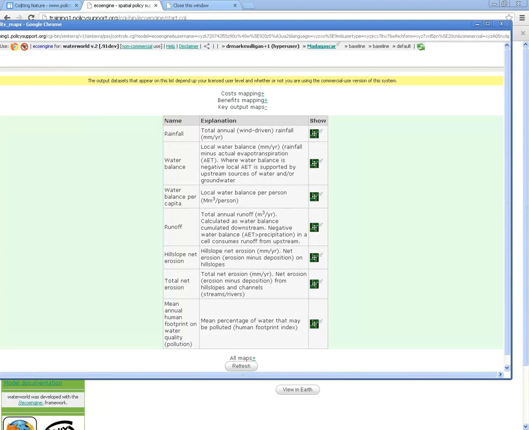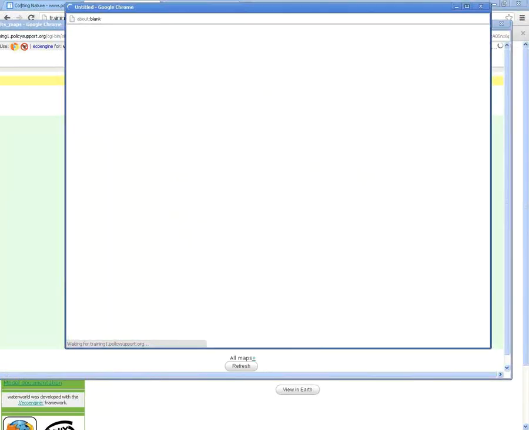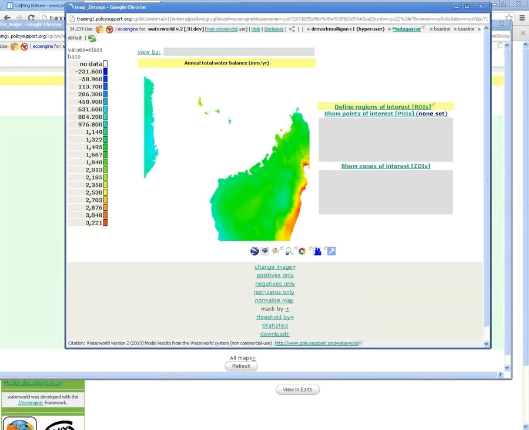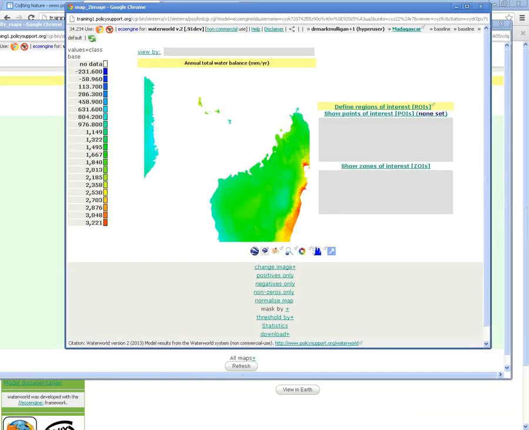So, for instance, let's have a look at the water balance, which is obviously the main output for Waterworld. If I click here, there we go. It tells you how to cite. So this is the citation for every model output data, model results from the Waterworld system in commercial use. And obviously there are different citations for the model, and they can be found on the policy support webpage, the main page of Waterworld in the policy support webpage.